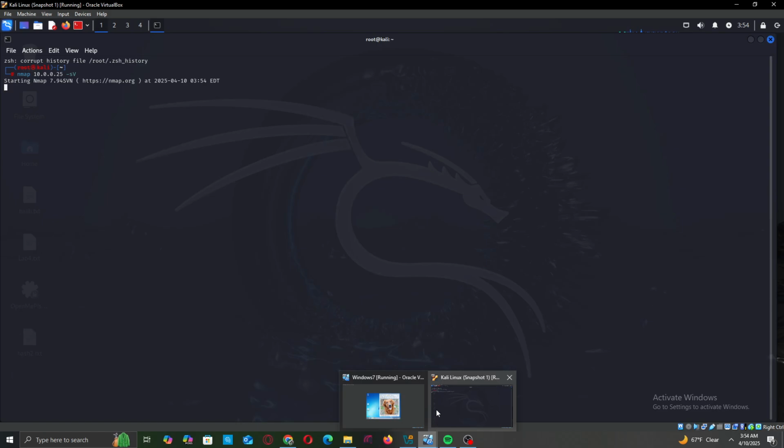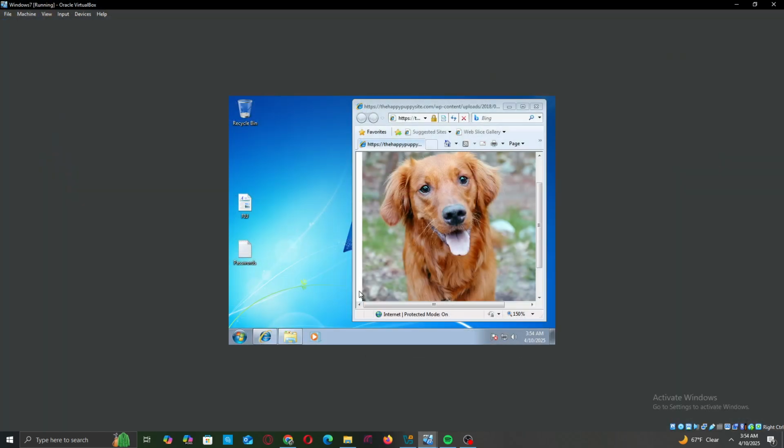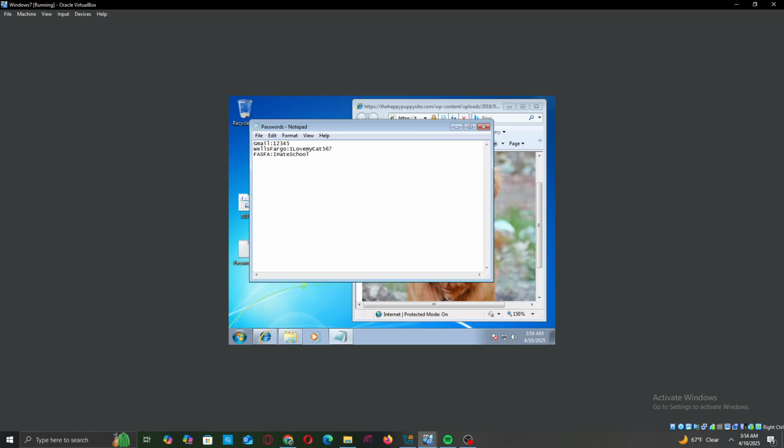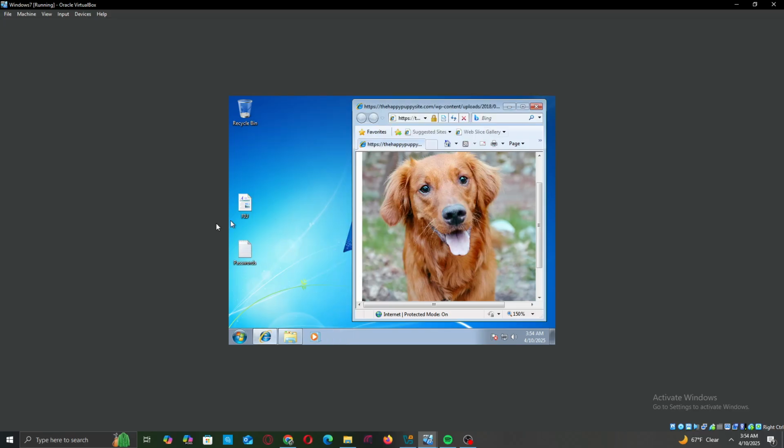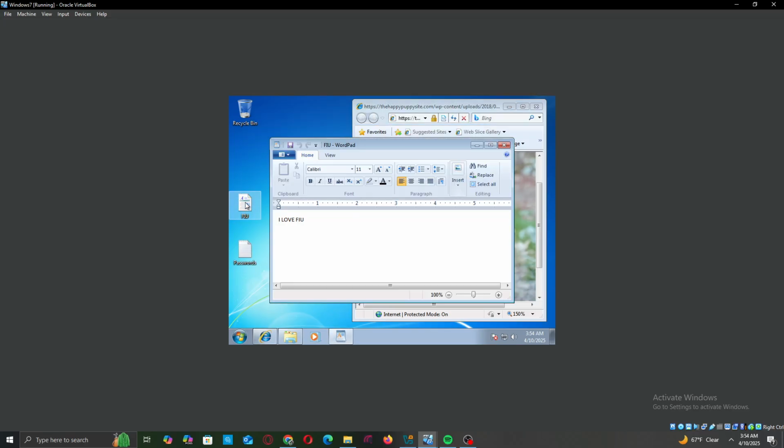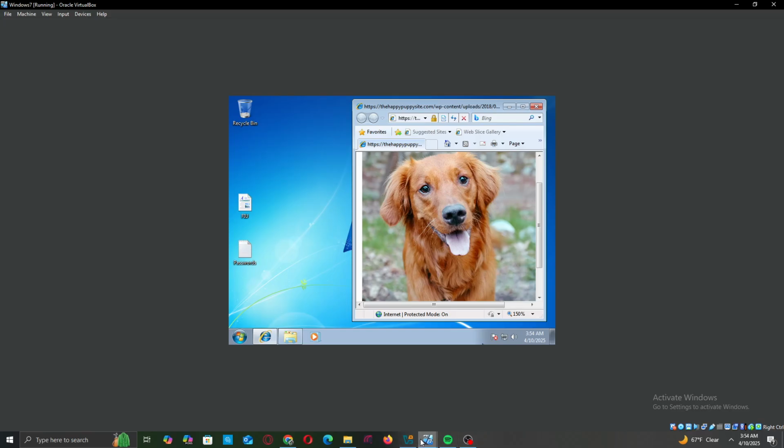And that's very important. So let me show you what we have currently to pass the time on our Windows 7 virtual machine. So we have a cute picture of this golden retriever open right now on Internet Explorer. It's nothing functional, I just wanted to show you because it'll come in handy later on. I have a TXT file with a couple of fake passwords, right? Gmail, Wells Fargo, whatever. And we have a rich text file called FIU that says I love FIU.